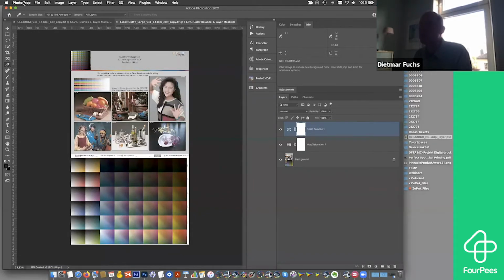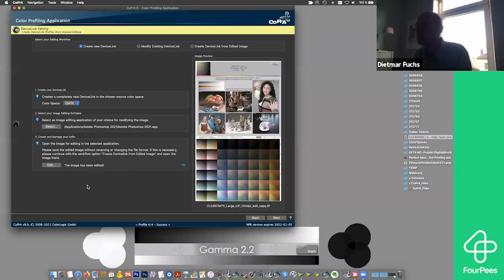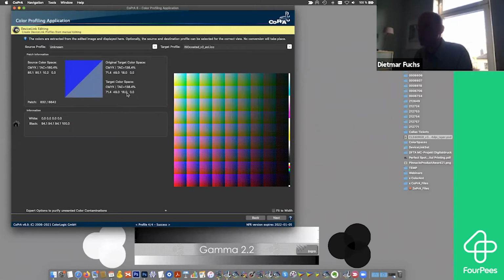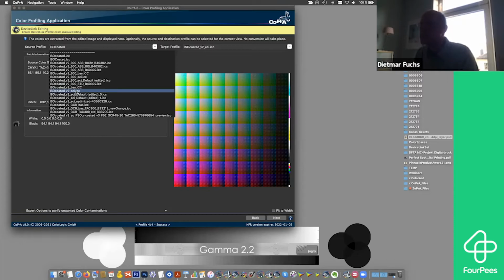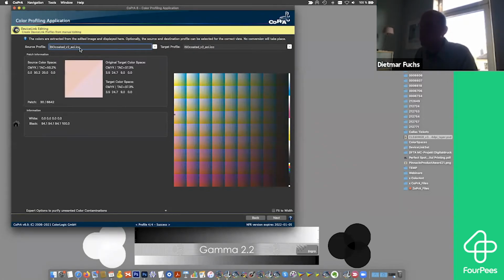And going back now to Copra, you can see the edited image is already loaded here. And again, I can now select my color spaces here. The source profile is unknown. So in this example, I know it was ISO-coated. I can select that as well. It is not needed for the device link, but it's better for the internal usage, because then other applications like Zebra would automatically select the source and the target profile and this kind of things. But for the calculation of the device link, that is of no importance.